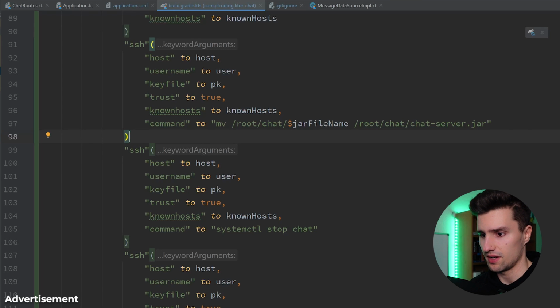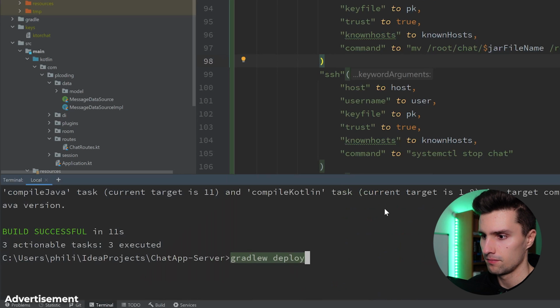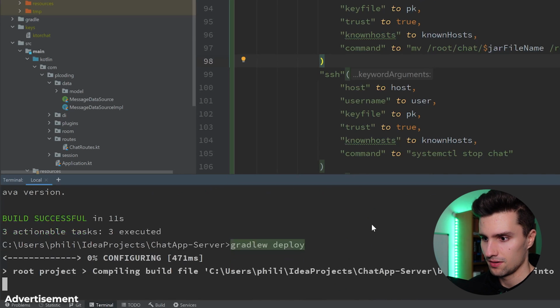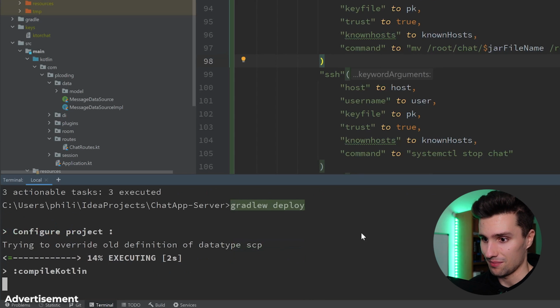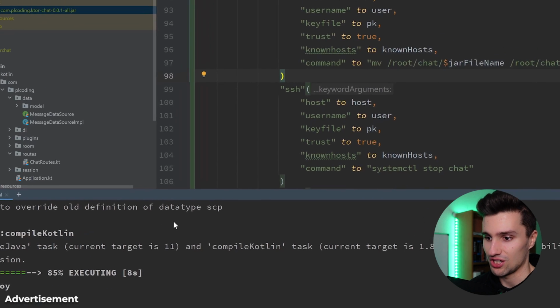Let's actually try this out by going to terminal and saying Gradle W deploy and pressing enter. Now, pretty much anything could happen. It would be pretty cool if it works right away. If not, then we will figure it out and see what's actually the issue.